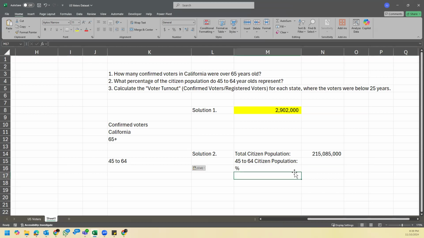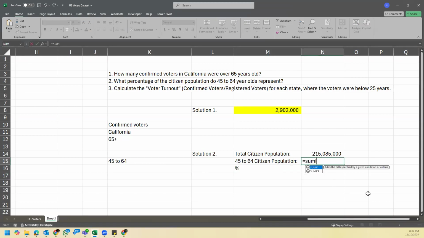Right. So equal the sum if. So it's basically a single criteria, right? The only criteria here is between 45 to 64. It's under age. So you can use sum if. Of course, sumifs will still work because sumifs is one or more criteria.